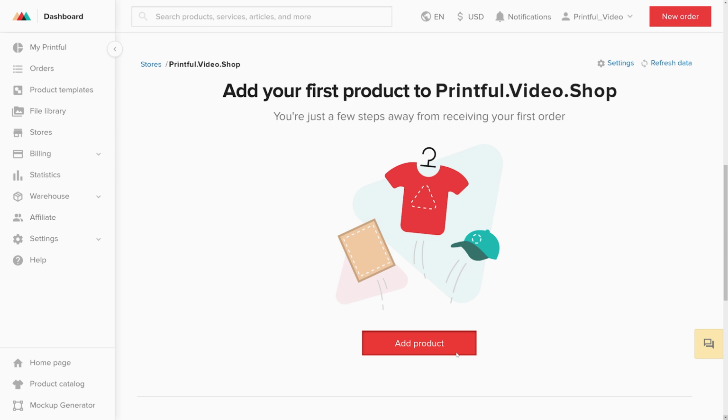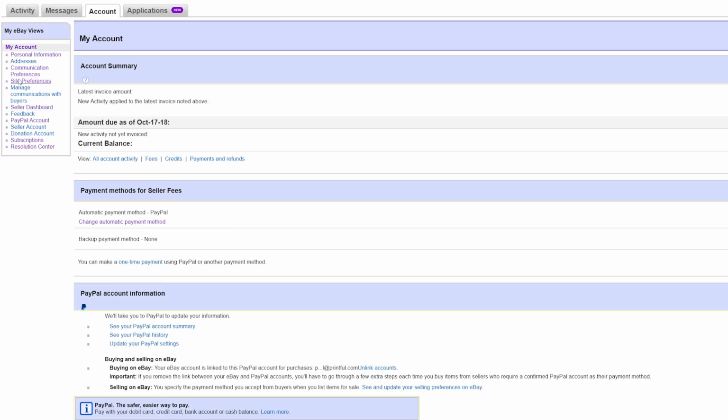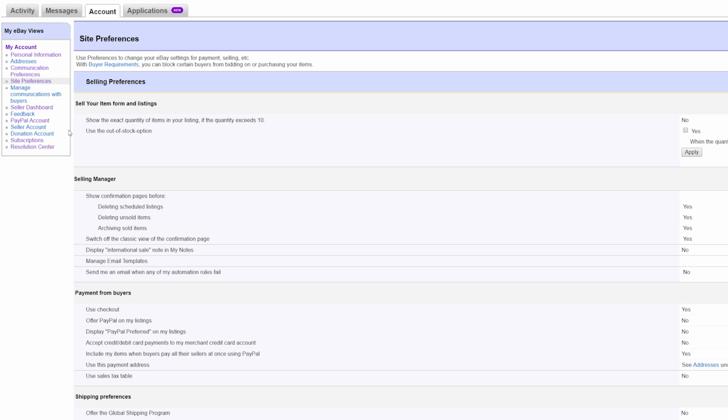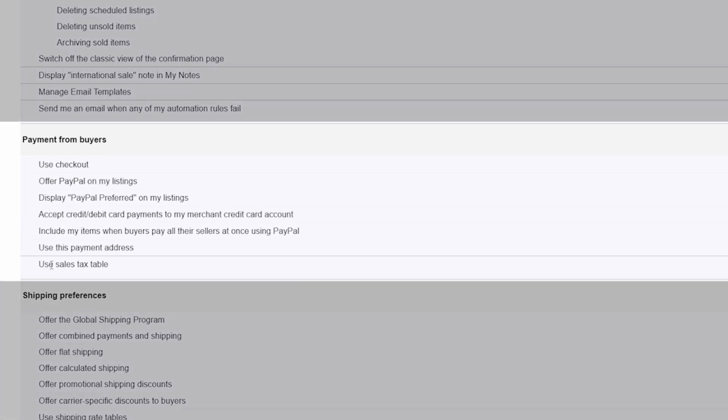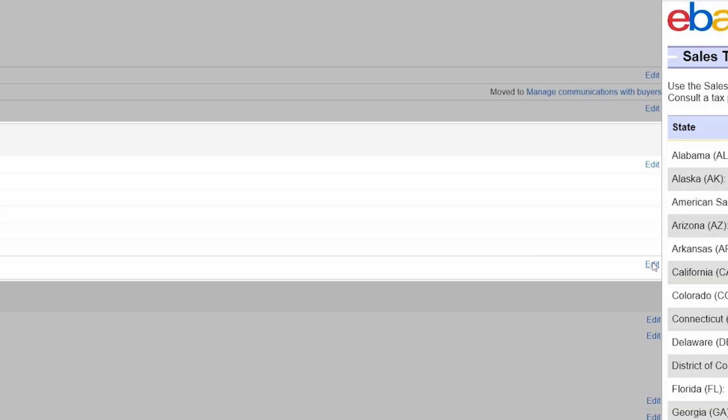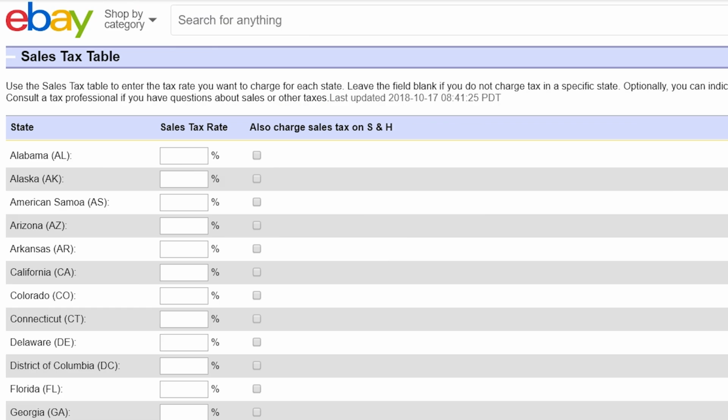Before we add our first product, let's hop back to the eBay account. Press the Site Preferences, located here. And under the Payment from Buyers, you'll see the Use Sales Tax table. Let's edit it. If you do charge tax in other states, fill out this table before adding products, because all the products that you're going to list will have sales tax charged according to this sales tax table.